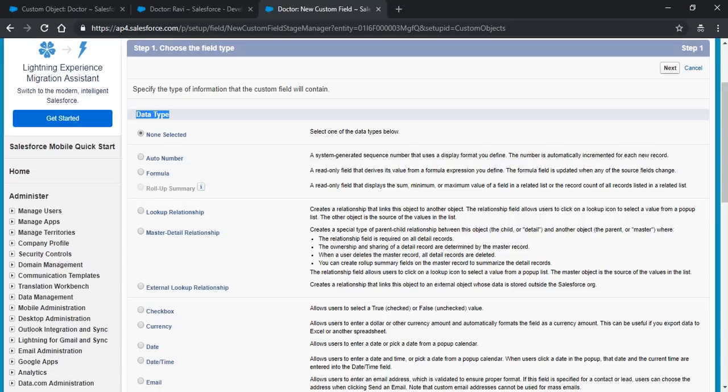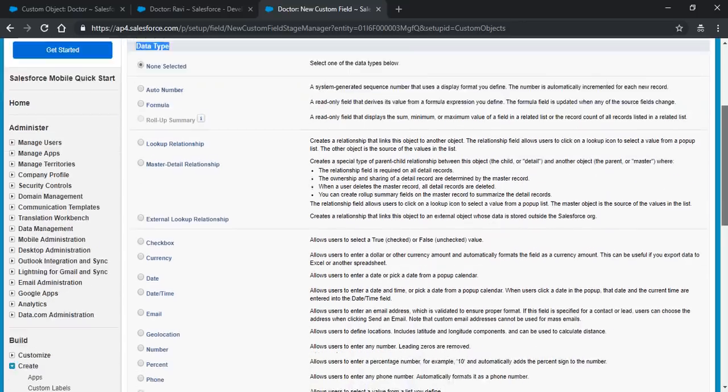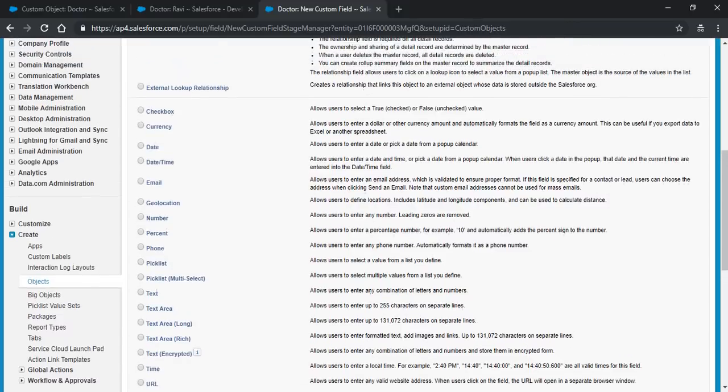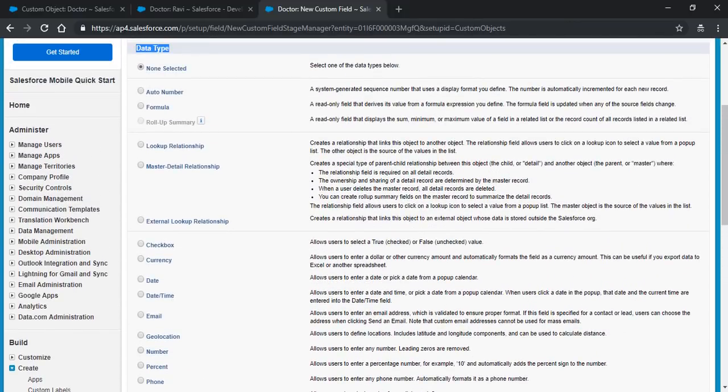Second type of data type is relationship data type, where we create a relationship between two objects, right? And under relationship data type there are three fields: lookup, master detail and external lookup. So these are the three fields that come under relationship data type. And the third type of field is generic data type. All other fields, checkbox, currency, date and time, email, geolocation, all these come under generic data type. So there are three data types and under each data type there are a couple of fields.